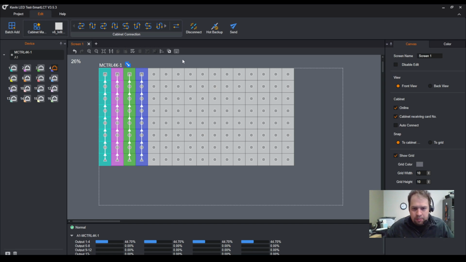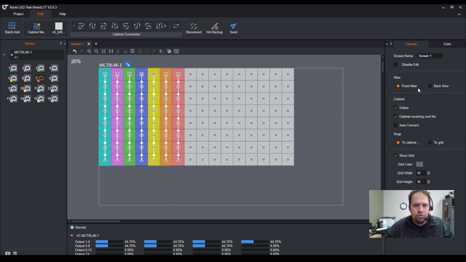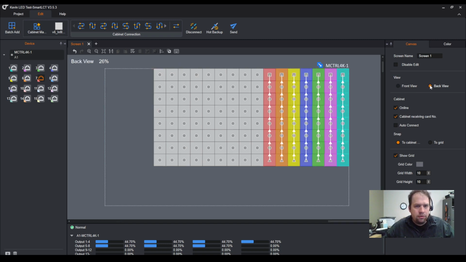One thing that I really like about SmartLCT as well is we can change the screen orientation to be front view or back view. In NovaLCT, when we look at the wiring of the screen, we are looking at it exclusively from the front perspective. But we know as technicians in the field, when we're wiring the wall, we are oftentimes wiring it from the back of the screen. This involves a little bit of mental gymnastics. What I can do is switch it to the rear view. Now I'm looking at it from the backstage perspective.